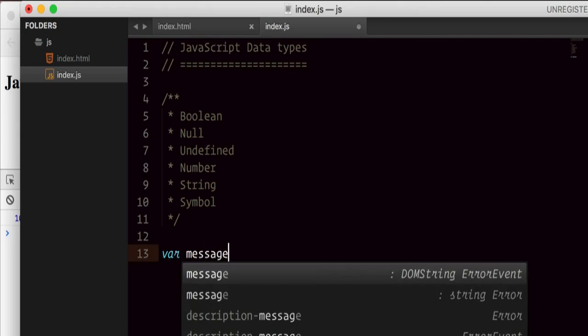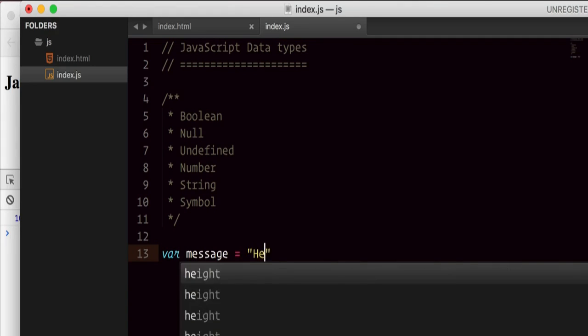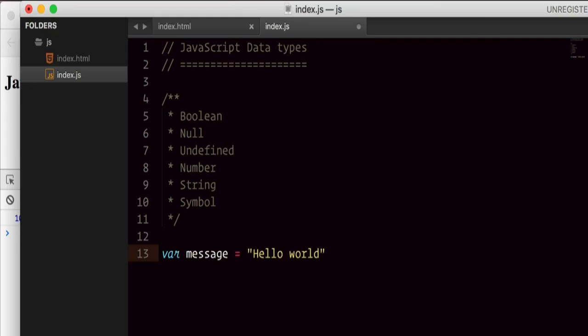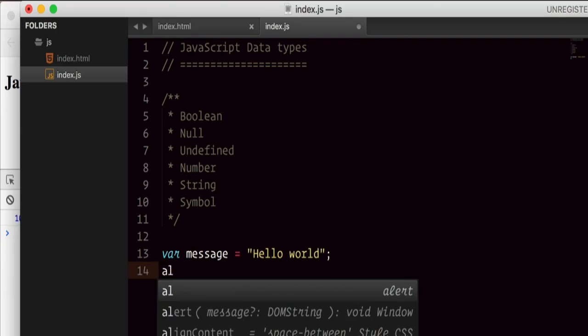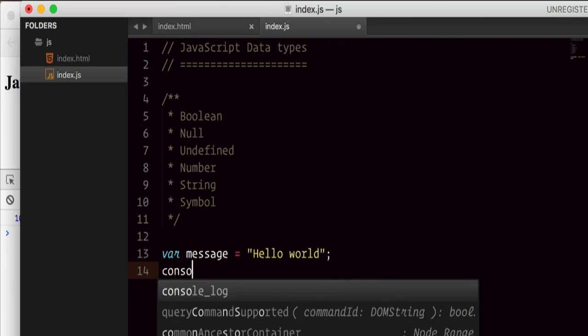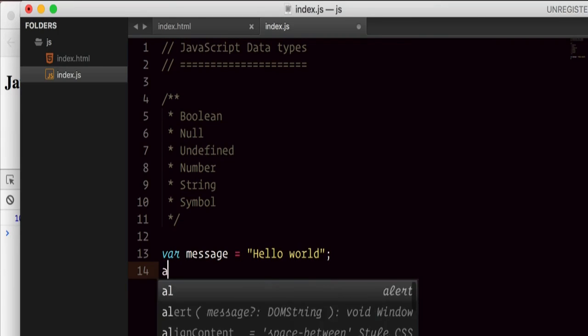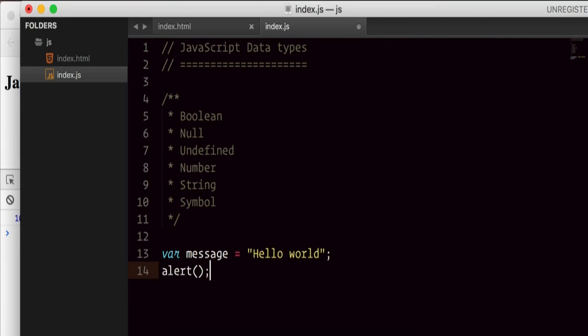Let's create a variable. Variable message equals hello world. Now we declared a message variable, and we want to know what the data type of this one is. That's easy. What we can do is console log. We can do alert as well. Let's try alert this time. Alert is similar to the alert we used in the very beginning, right? It's pretty easy. It's fun as well.